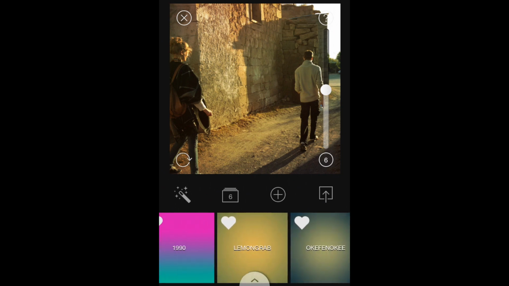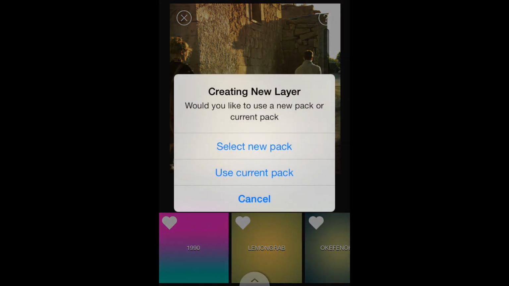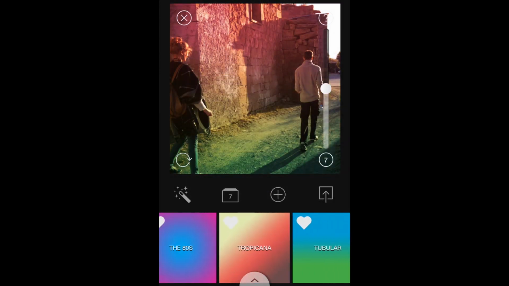And I think that I could do perhaps something even more. So let me add one more adjustment by creating a new layer. I'm going to once again use the current pack. And this time I'll see what I can do with the Tropicana adjustment. Okay, I really like the orange in the central part of the image, but let's see what happens when we rotate this adjustment. Okay, I like the previous rotation better. So I'm just going to go back to that. Okay, because this keeps the pavement orange, which I think looks very interesting and unusual.